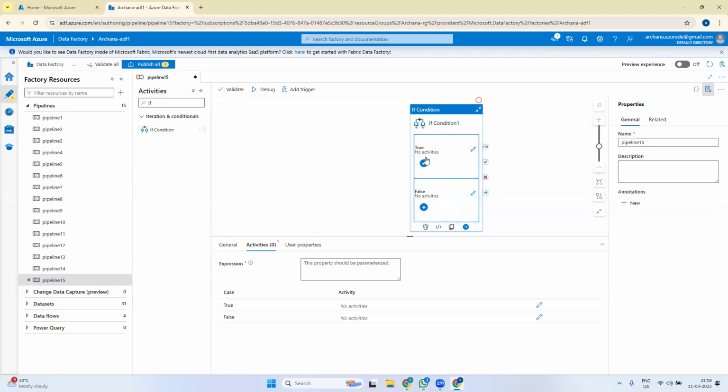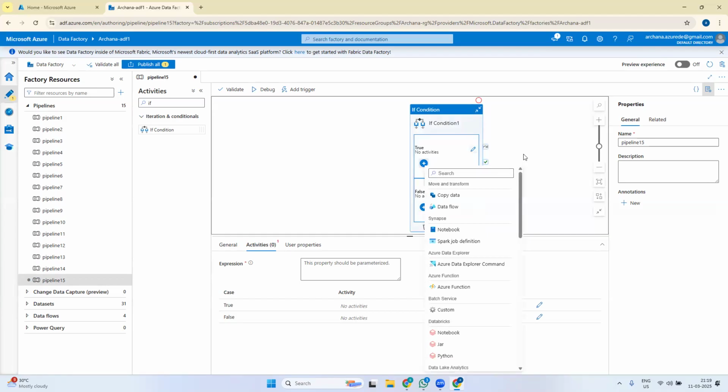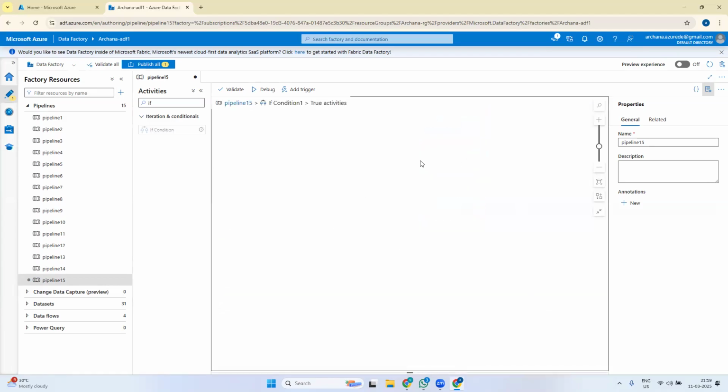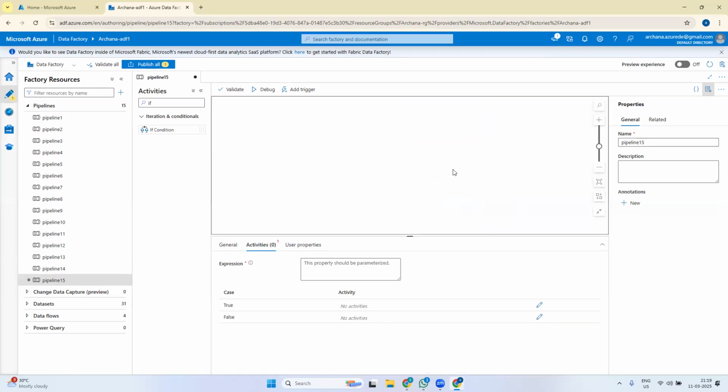So if the input is true, it will go into true, and inside true you can define all the activities the same way, like what you have done in for each activity. Here also, if something is true, you can build a complete pipeline inside this if condition true. What it means is whenever the condition is true, this whole pipeline should run. Whenever the condition is false, this whole pipeline should run. You can place any kind of logic inside this true or inside this false.